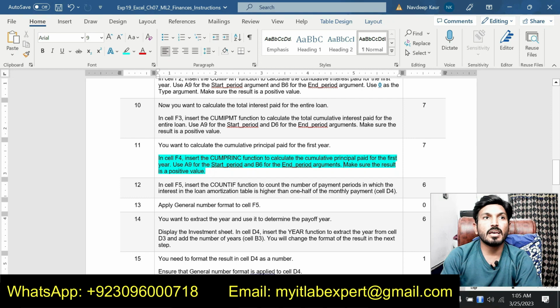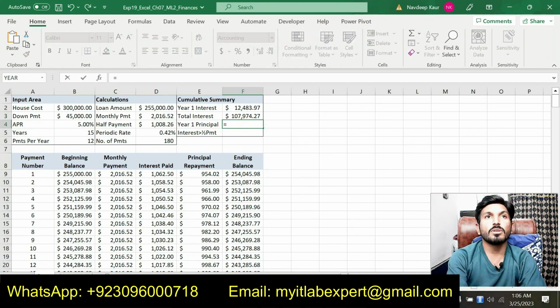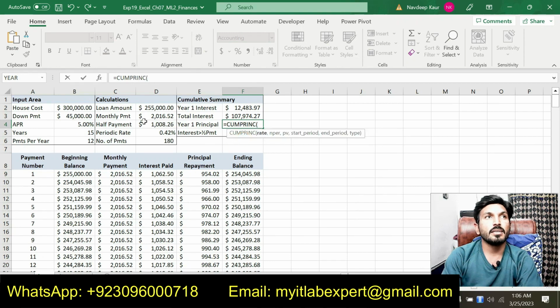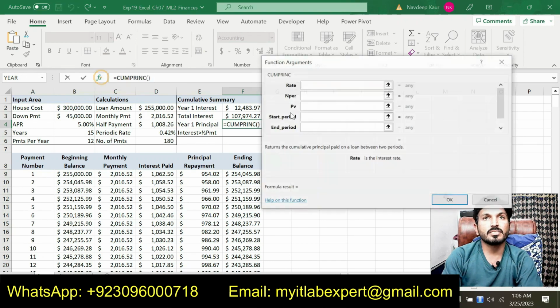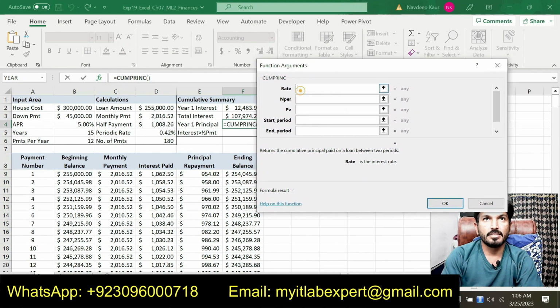So let's go to cell F4 and use this function. This is F4. Type an equal sign and type CUM, then this function will appear. So we are supposed to use this function, double click on it and then click on insert function symbol. So now we are supposed to type the arguments in this function.